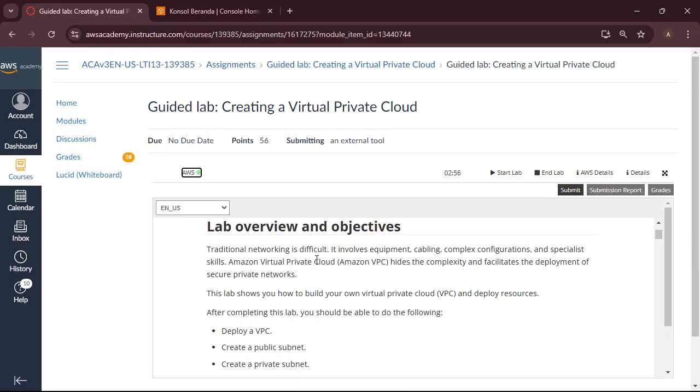In this lab, traditional networking is difficult. It involves equipment handling, complex configuration, and specialization skills. Amazon Virtual Private Cloud, or Amazon VPC, hides the complexity and facilitates the deployment of a secure private network. So, this lab shows you how to build your own virtual private cloud and deploy services.